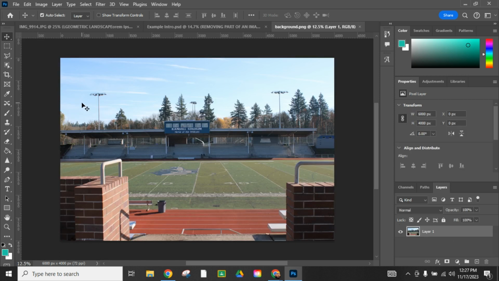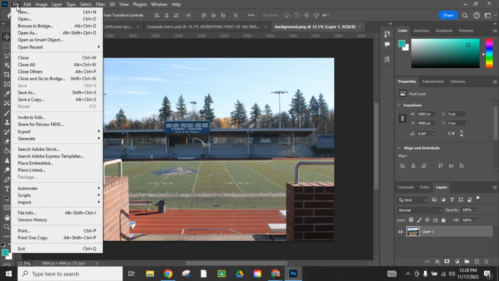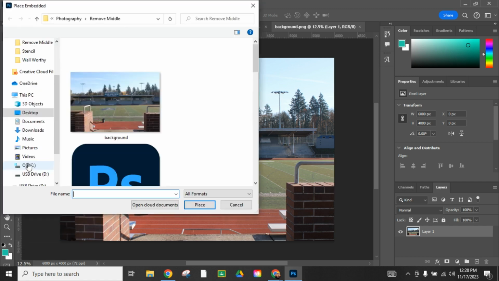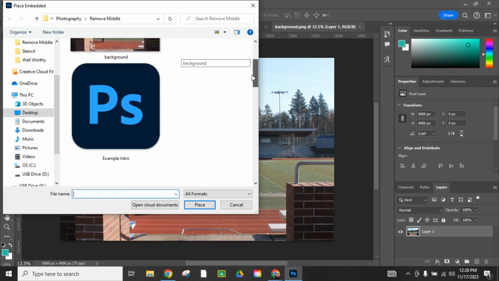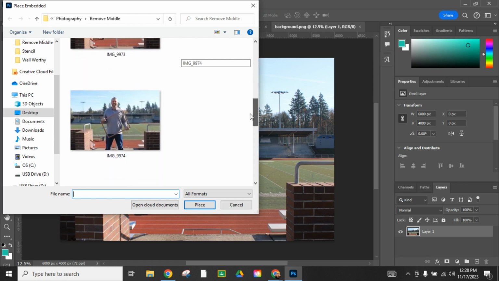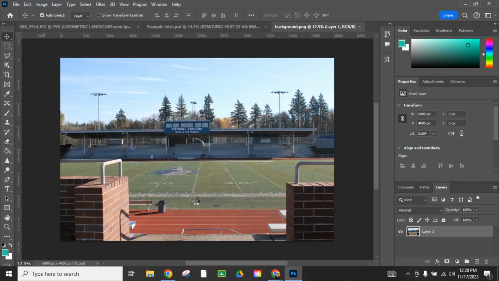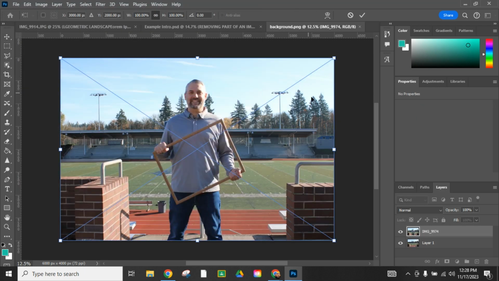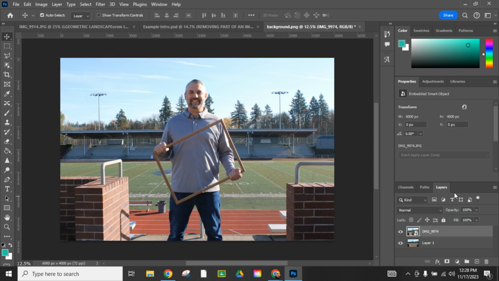We're going to place in the next photo. So this time we're going to File and we're going to do Place Embedded. And we'll go through, find the next one that we're going to put in, click on that and place it. Here it is on its own layer. We're going to hit Enter on the keyboard. So we have our two layers, one with me on it and one with just the blank background.